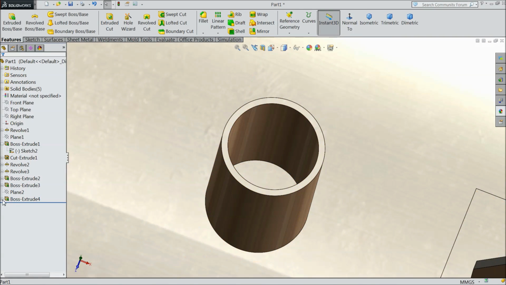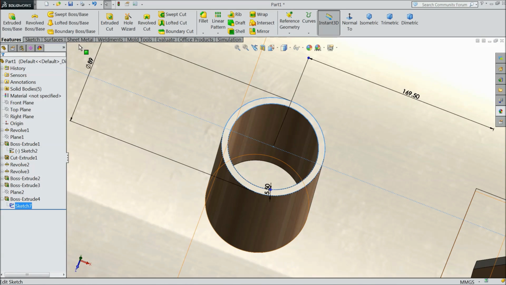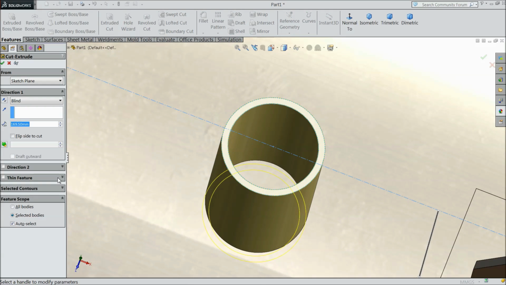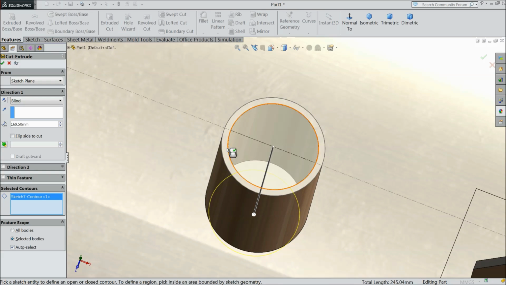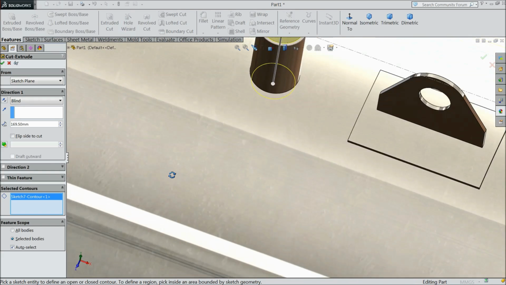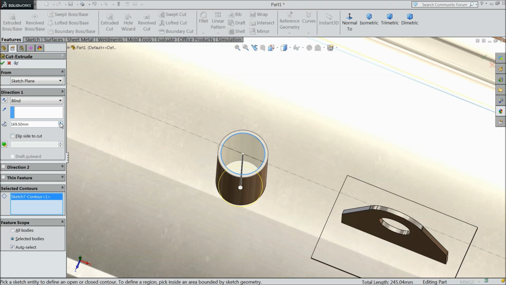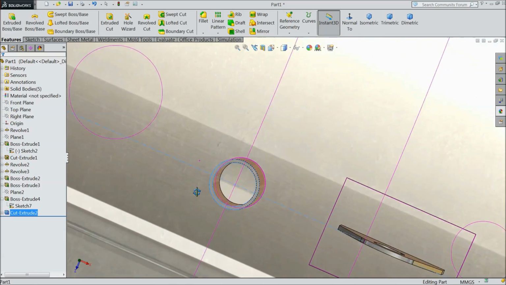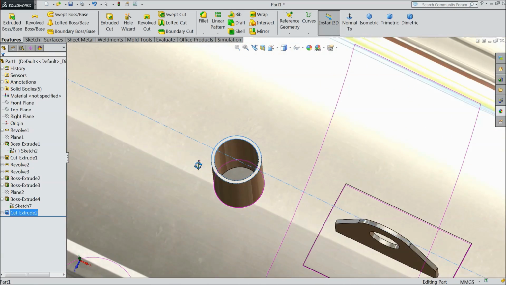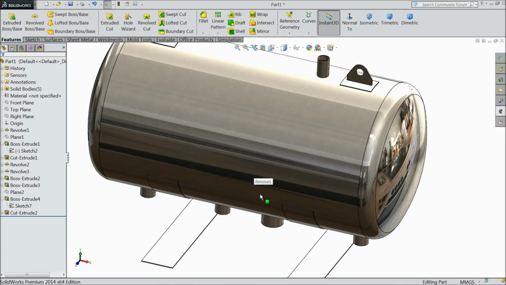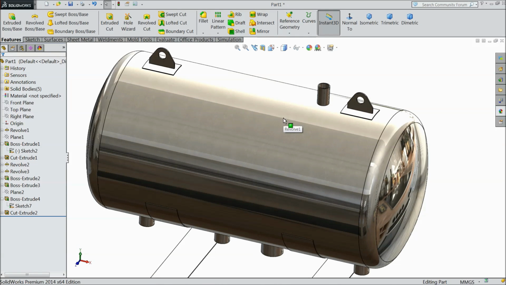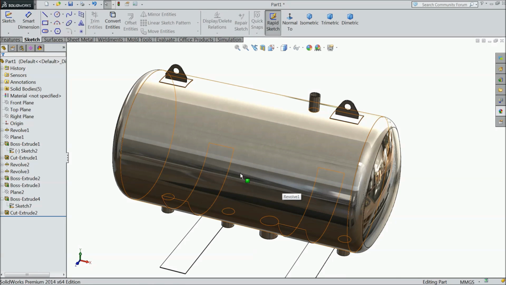Now again choose the same axis, extruded cut, and select here, select clear, select this inside circle only, and we want to cut, so make it a little deeper. Okay, now see a hole is created inside the tank. Now here we will make some manhole.